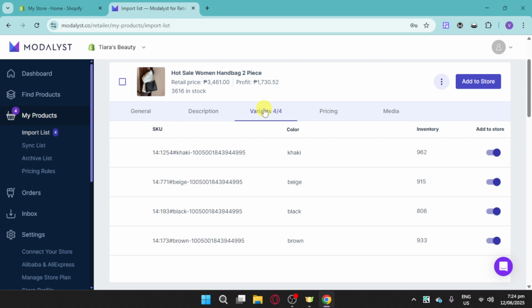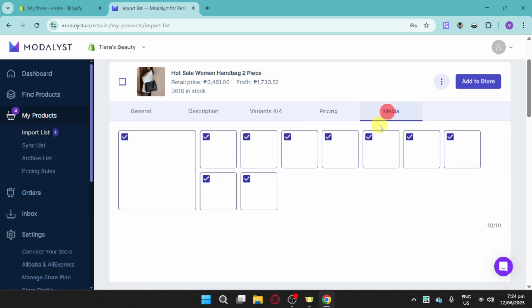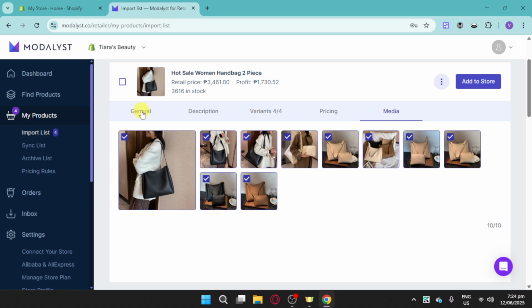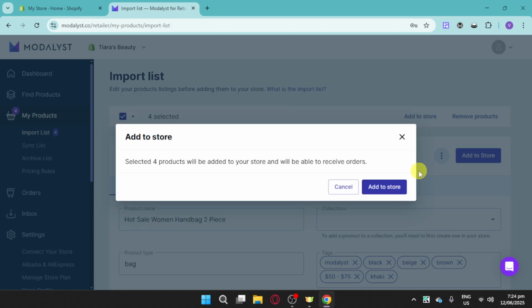You can also change the variants that you will offer, as well as increase pricing or also enable auto price update options. You can see in here your actual profit and the likes. You can also select in here the media that will be displayed on each of these products. Once you're done with everything, you can click onto this particular check icon right here in order to select all the products and then click onto this add to store option.